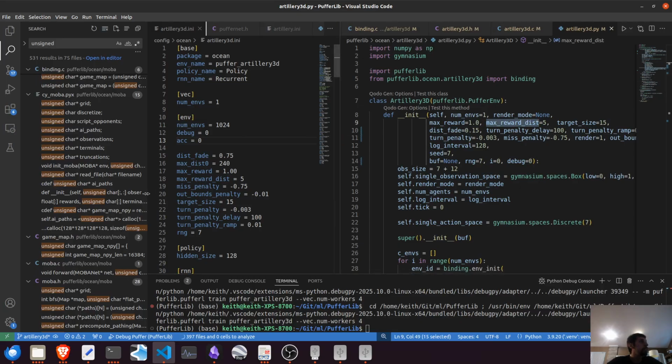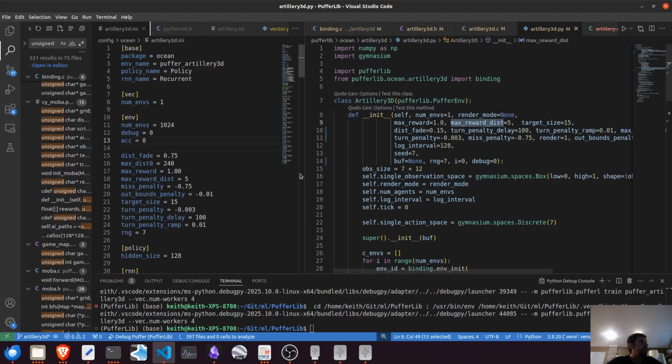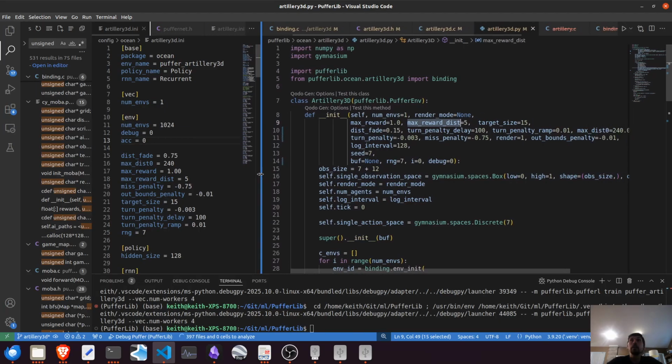I hate working on this little 1080 screen. Let's see. Where's debug? Am I just blind? There we go.